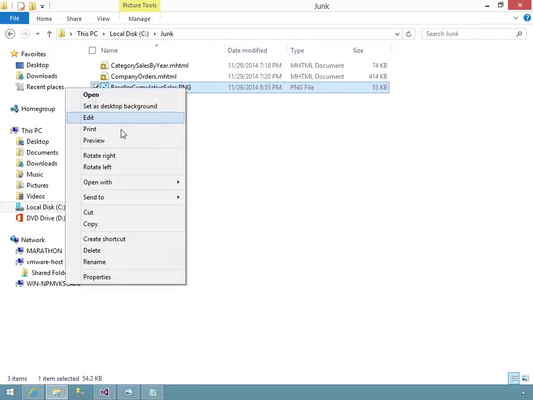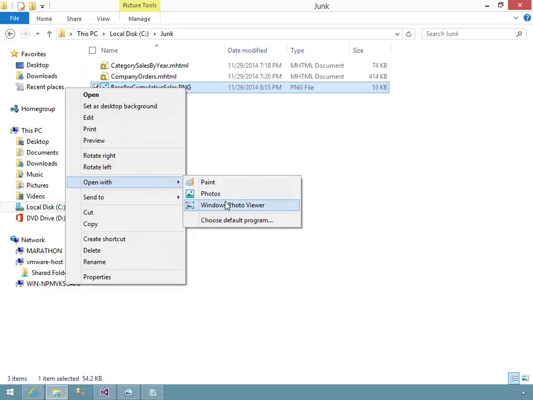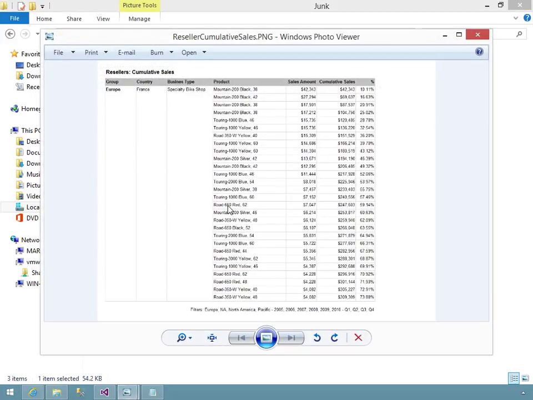Should be able to open it up with the Windows Photo Viewer. The point I wanted to make here is that within the Photo Viewer, these buttons are now disabled because there's only a single page. PNG doesn't support multiple page images, so all I can get is the first page of the report.